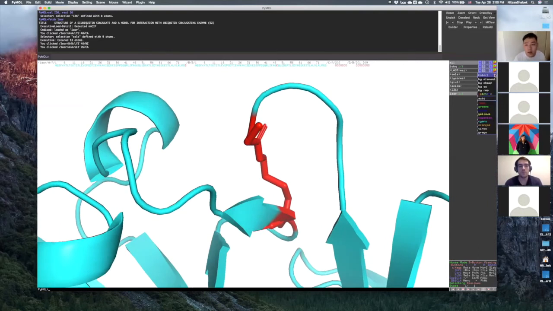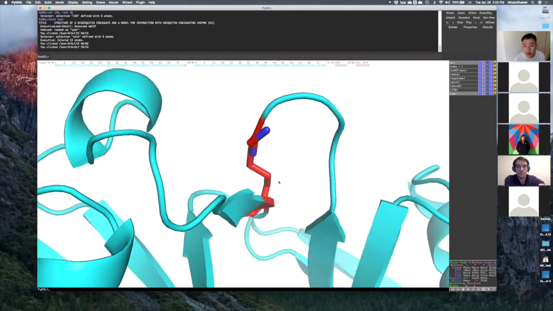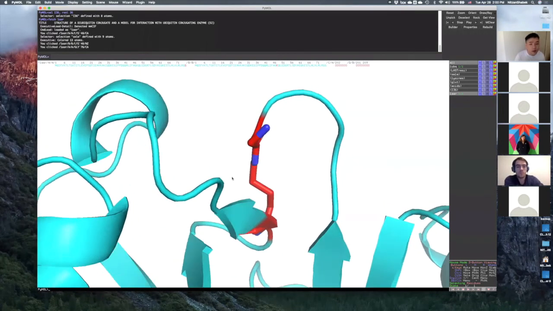But I can also go to color and go by element and change it to this type of color. Okay, so this color is by element. This is more convention way to color amino acid.